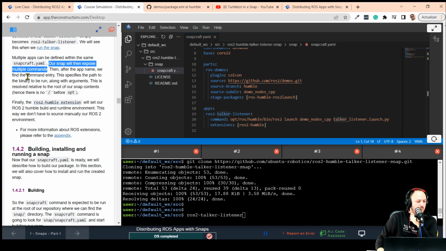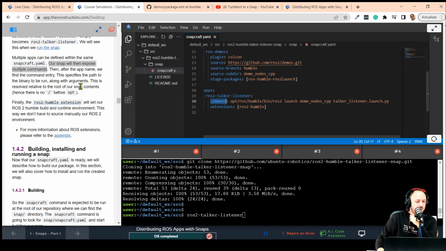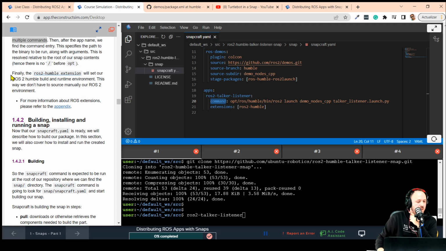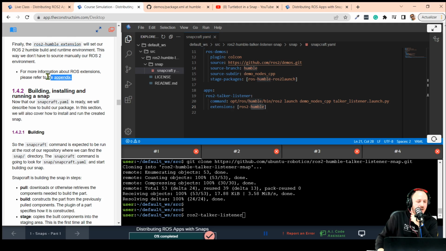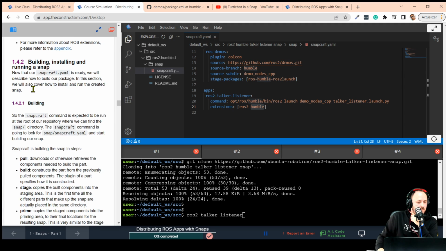Then after the app name, we find the command entry, this entry here. This specifies the path to the binary to be run, along with arguments. This is resolved relative to the root of our Snap contents. Then finally, the ROS2 humble extension, this extensions line, will set our ROS2 humble build and runtime environment. So in order to be able to execute this command, we need a ROS2 humble system working. And that's it.